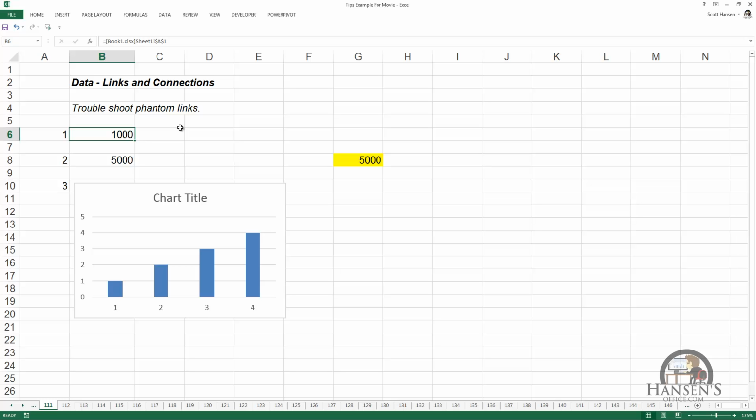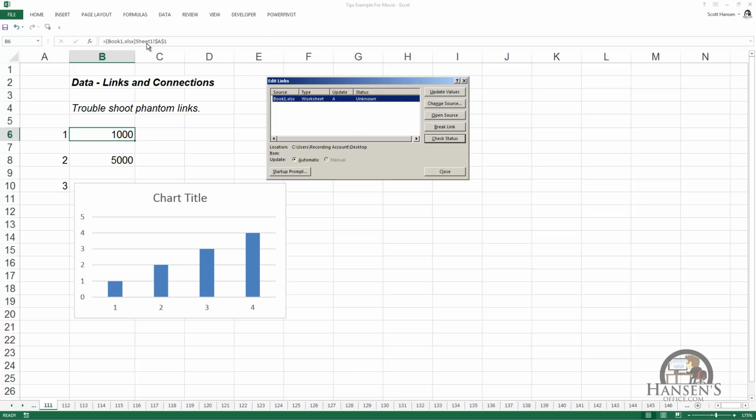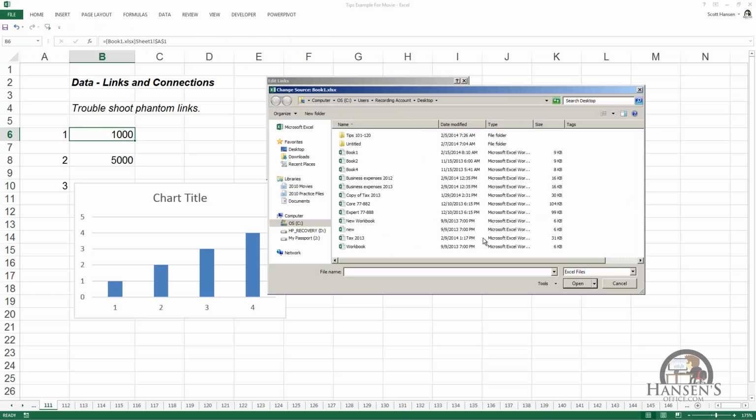But what I can do is go to the Data tab, left-click Edit Links, and click Change Source to change the source of the data so that I can go to the new location of the workbook, select it, and reestablish that link for that cell.